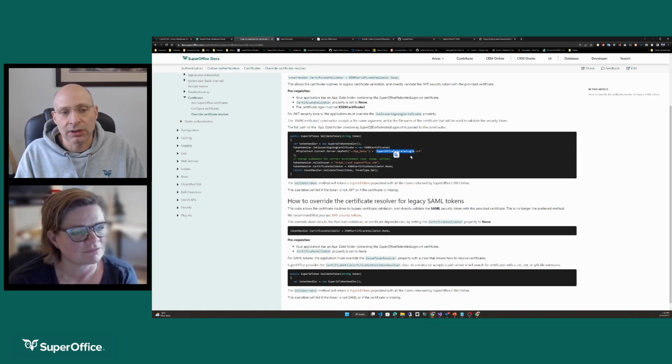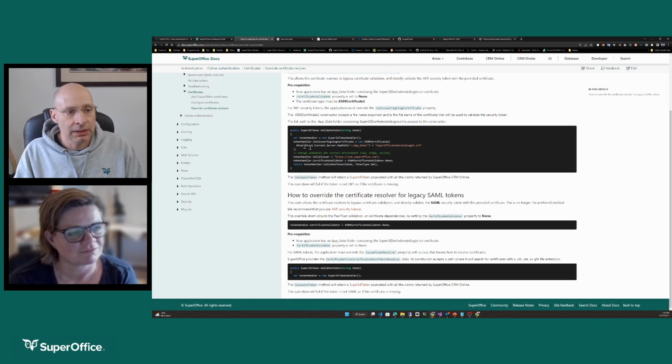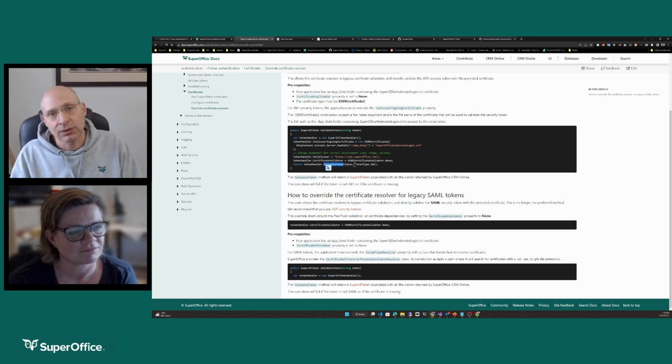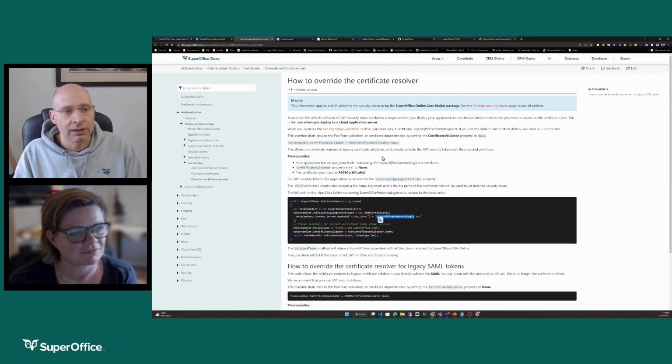So you just have to make sure you have the right environment certificate for when performing a validation for the environment you're in. Have that certificate available. Specify that as your JWT issuer signing certificate. And then using the token handler, you can validate that token using the physical certificate.